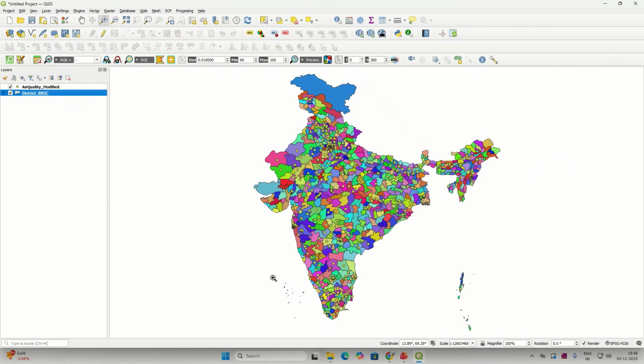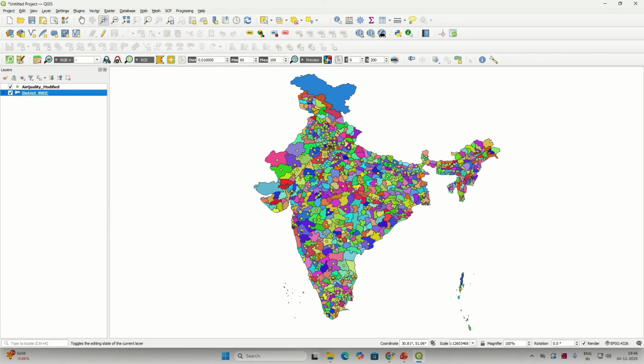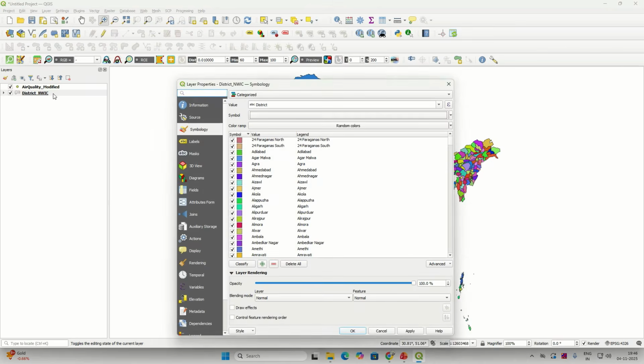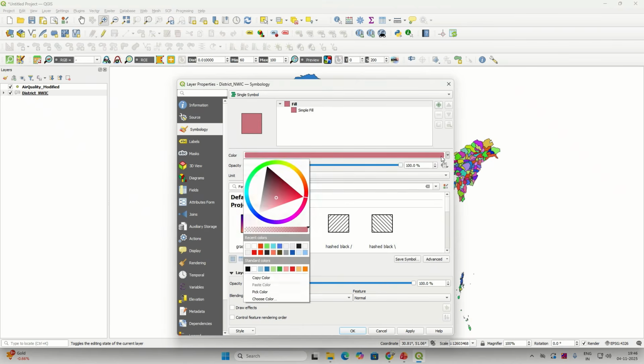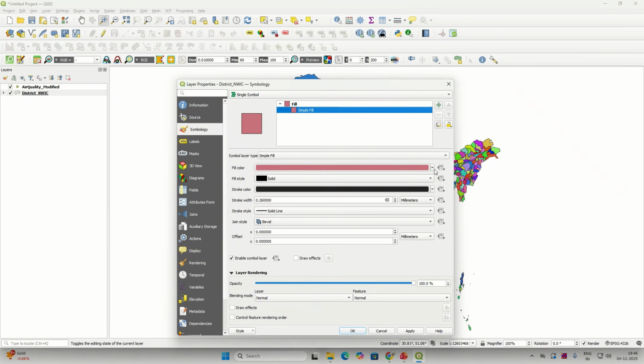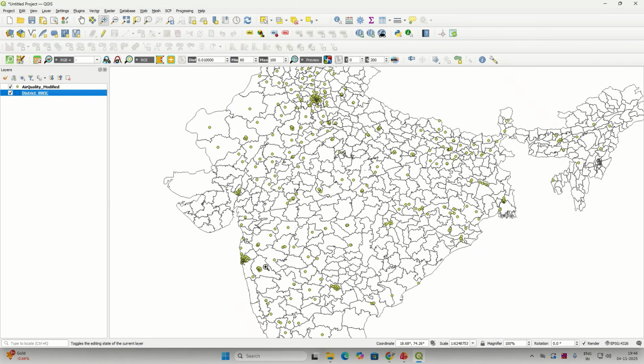So you add your, let me come back. It is distracting, the colorful symbols. So let me go to single symbol and let me do the transparent fill. Apply. OK, and on the top of it you have your stations, right? So now what we need to do is we need to join attributes by location.